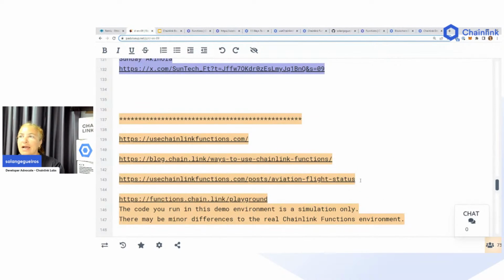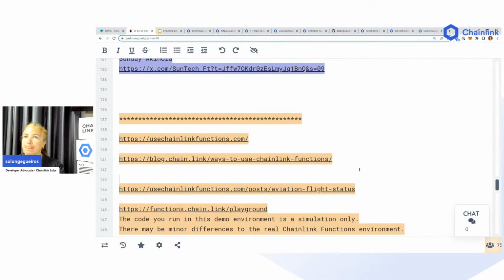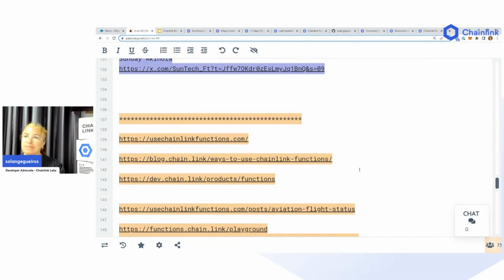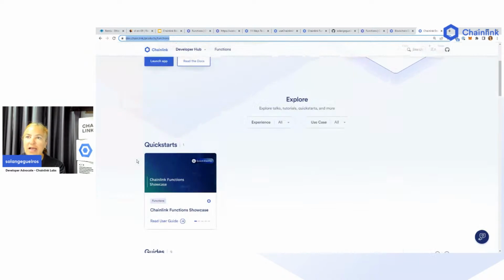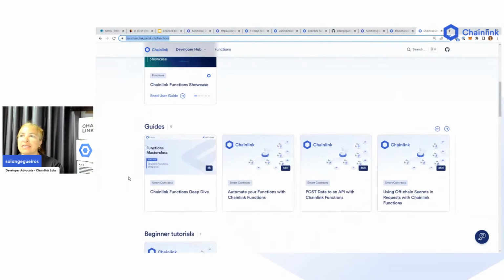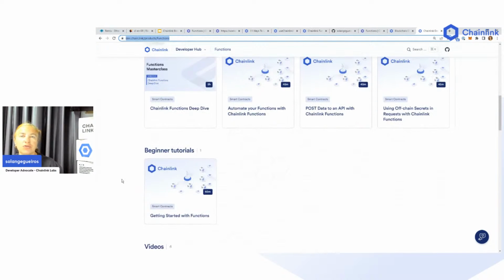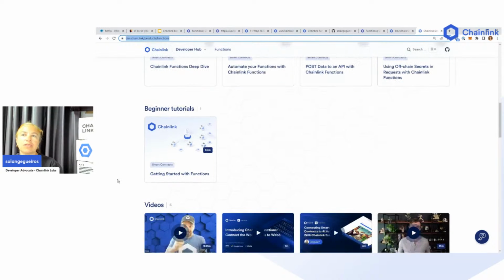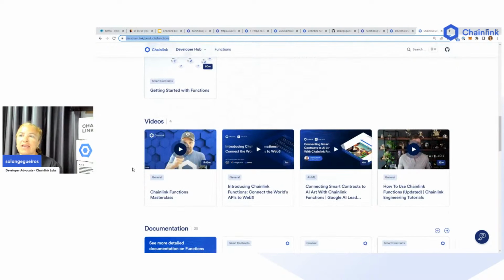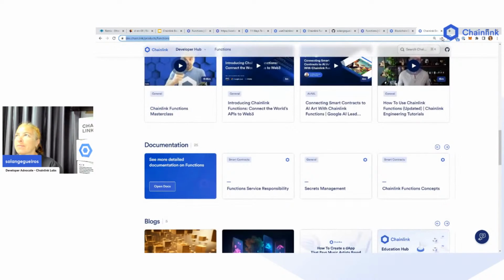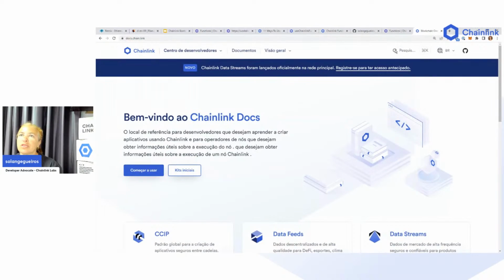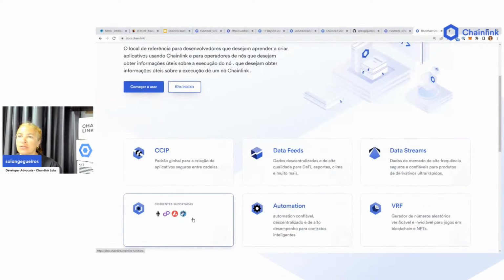And I'm adding all the resources here. Okay. So what I have related to functions, I have a quick start, a showcase, a lot of guides, because functions we did advanced classes last year. So to continue your study to be good, we have the start, we have the masterclass and a lot of documentation and blog. Okay, I'm going to go directly to the documentation and Chainlink functions as well.